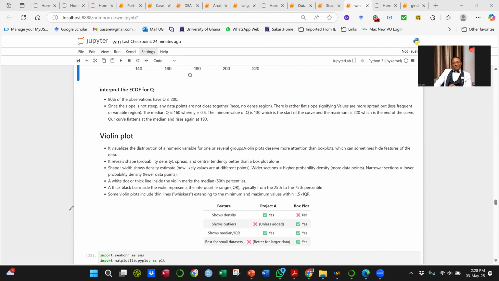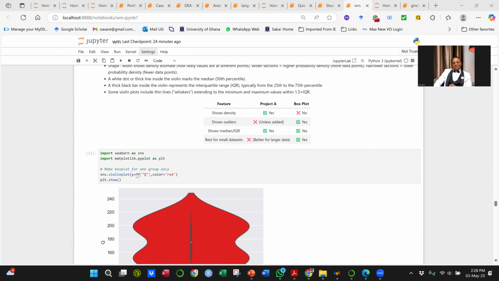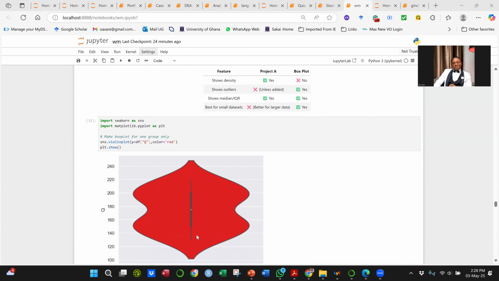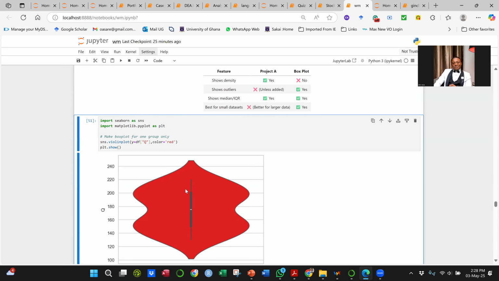Now, violin, a very, very useful graph. Here is a violin plot. This is a typical example of a violin plot. What I want you to notice is that the violin combines the kernel density plot and the box plot. The box plot is the one in the middle there. This one, that's a box plot. It's inside the violin plot.